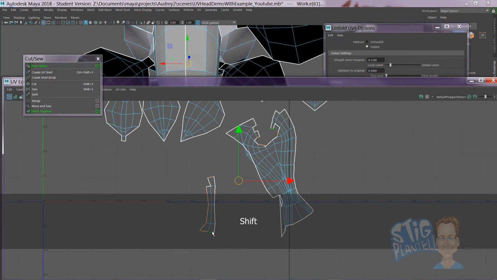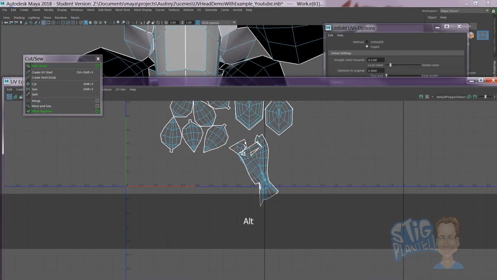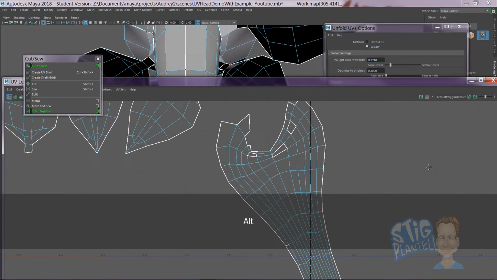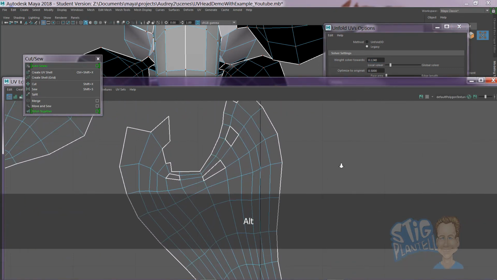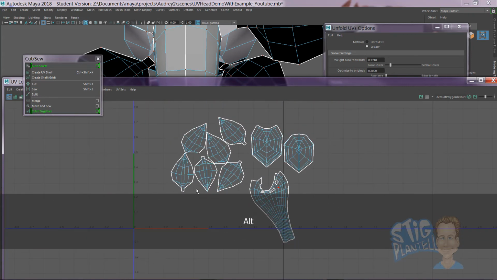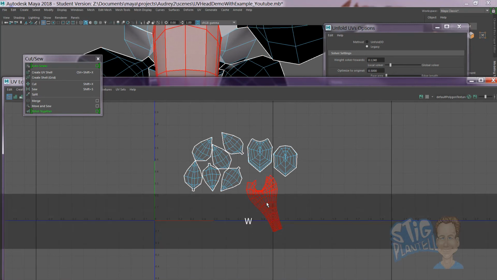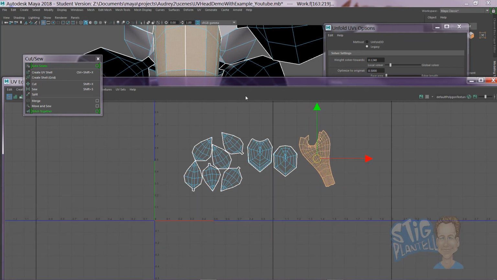Let's see here. Let's see what happens when I do that. Let's select this whole thing and see, based upon our unfolding, what's going on here. Looks really clear to me. That looks like a really good UV right there. UV shell. And it's still in a relatively good size in respect to the others.